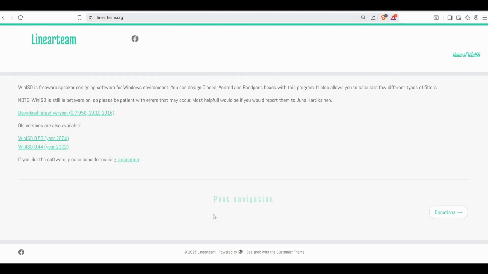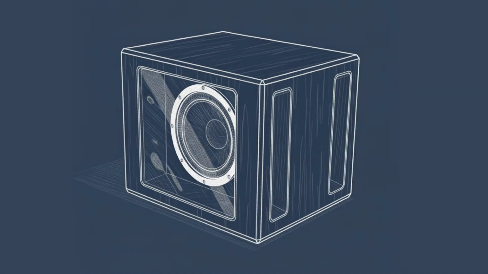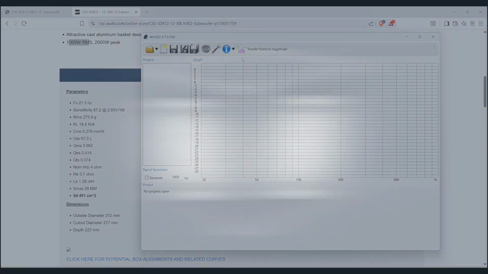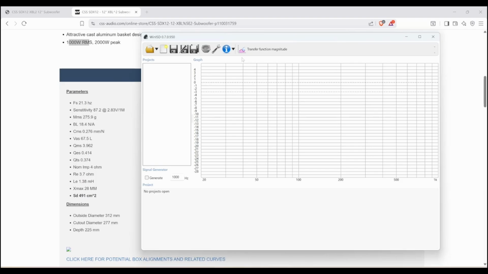Today I'd like to show you a program called WinISD. This is a program designed to help you design enclosures for your speakers. You can build sealed enclosures, ported, 4th order bandpass, 6th order bandpass, and you can also build some variations of this, like with a passive radiator for instance. There are limitations to WinISD, but for a free program, it's pretty good. Once you get the basics of how to put a speaker in WinISD's database, it's pretty easy to use.